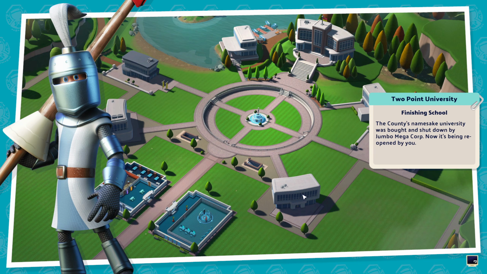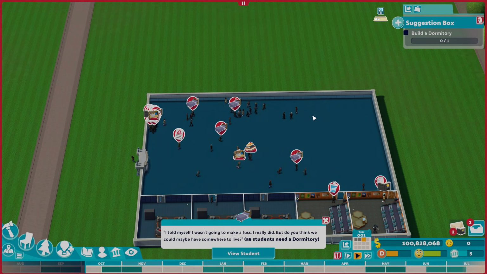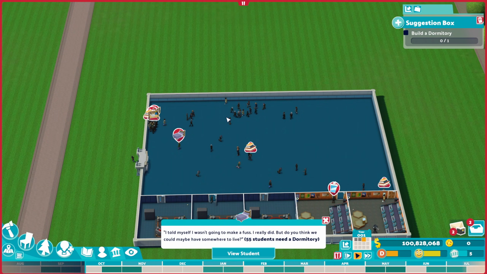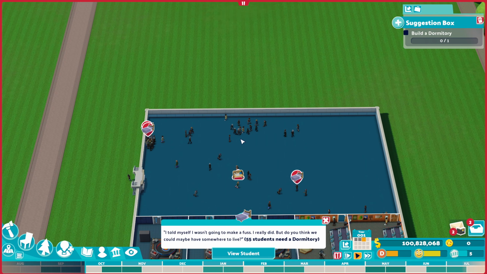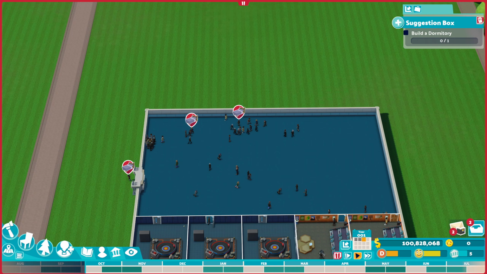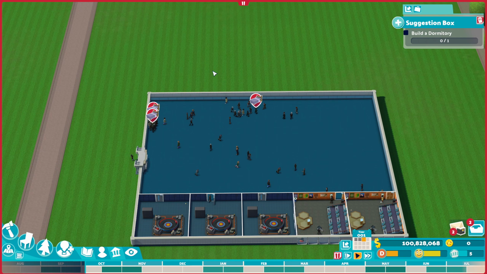Now, a lot of you didn't know that dorms actually make quite a bit of money. The most you can get per student is 2.5k per year. So that can make up a sizable chunk of your income early on. If you just have 100 students, that's already 250k a year, and that can be the difference.